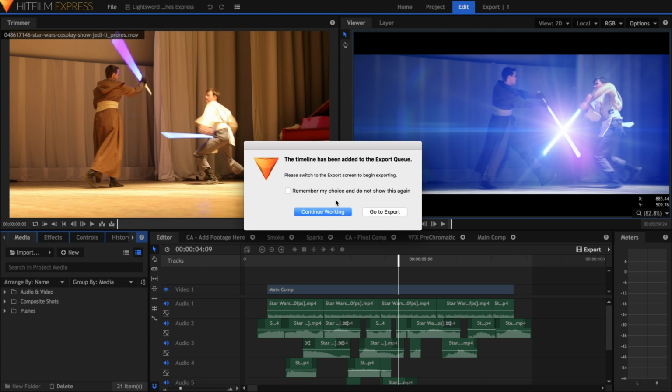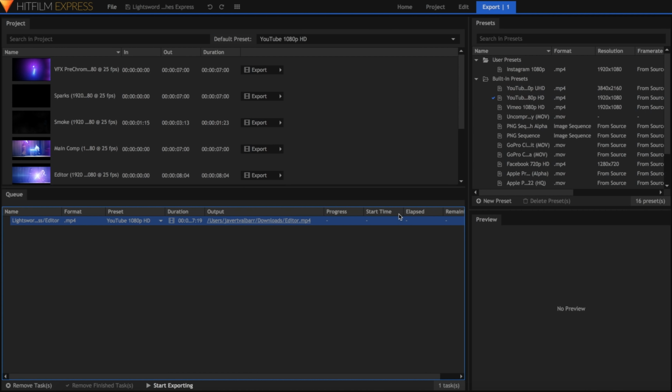You'll get a pop-up asking if you want to stay on this screen or be taken directly to the export queue. If you want, checkmark Remember My Choice, and the next option you choose will become the default. The Export tab at the top will now change to reflect how many items you have in the queue.